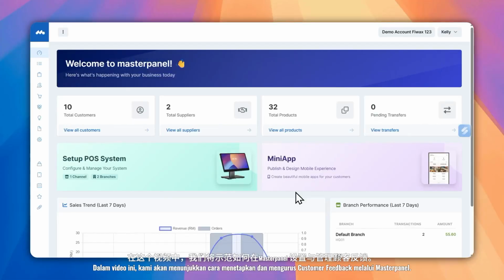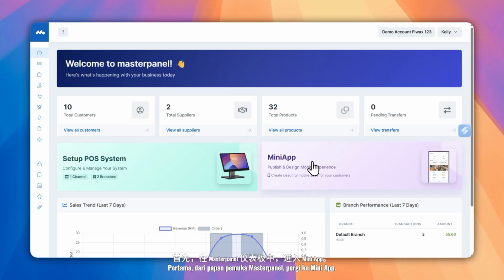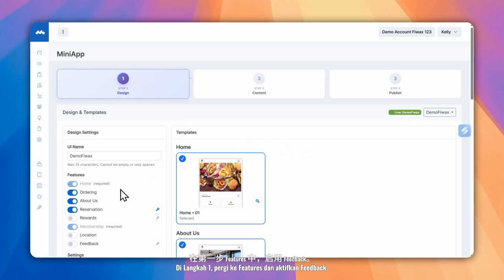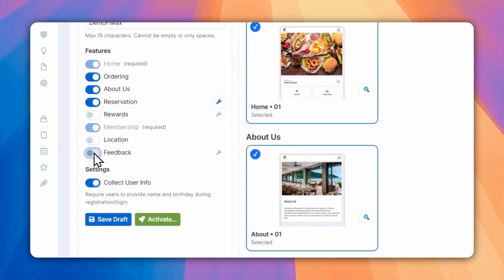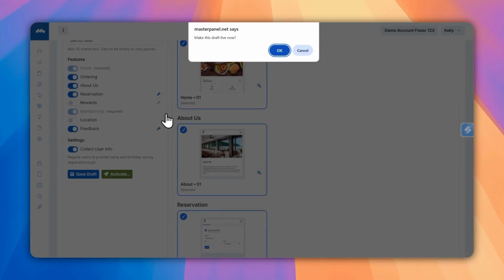In this video, we'll show how to set up and manage customer feedback in Masterpanel. First, from the Masterpanel dashboard, go to Mini App. Under Step 1, go to Features and enable feedback. Click Save Draft, then activate to make it live in the Mini App.